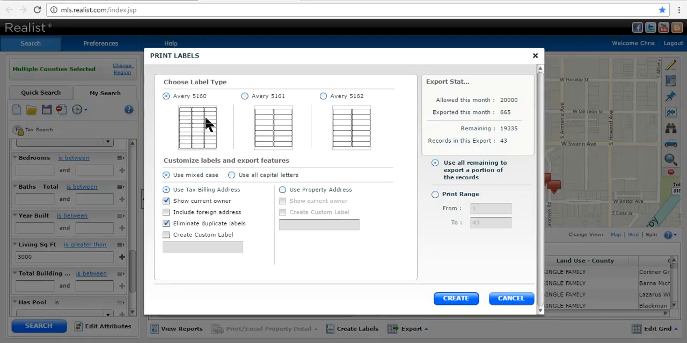Choose the type of label I want, and Realist gives us 3 options for different Avery labels: 5160, 61, or 62. Do I want mixed case or all capital letters? Do I want to send to the tax billing address where the owner receives his or her mail, or to the property address? Do I want to show the current owner's name? Now, if I'm sending to the property address and I'm trying to target tenants, maybe not. Do I want to eliminate duplicate labels? Do I want to eliminate foreign addresses? Do I want to create a custom label? Maybe saying something like neighbor or friend or future resident instead of using the owner's name.